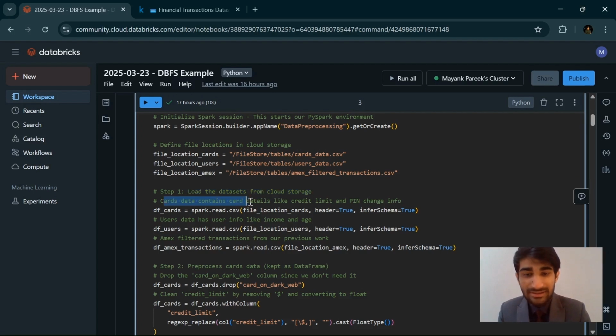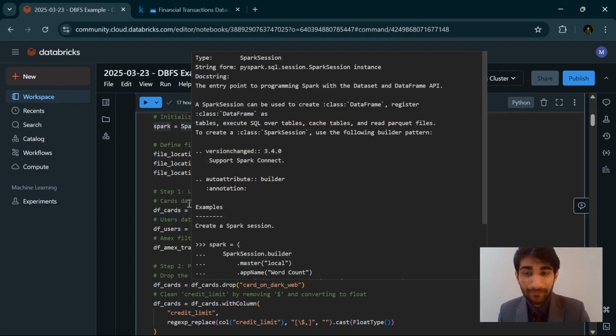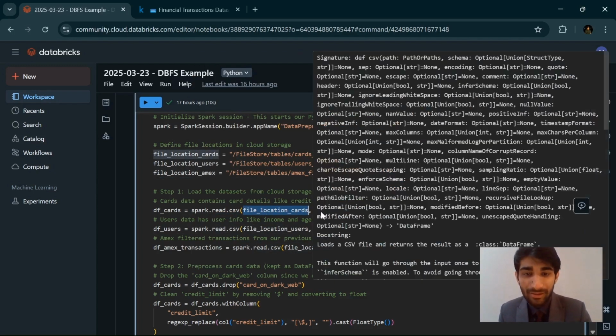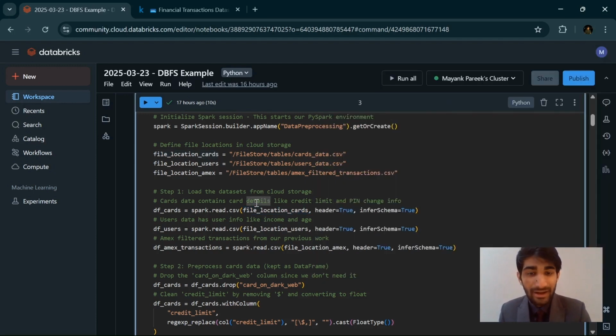Cards data contains card details like credit limit and PIN change information. So what we are going to do is, we are going to create a data frame as df_cards, and instead of using pandas, now we are using Spark over here, spark.read.csv. In this, we are passing the CSV file. And the two other things that we are passing are basically my header and my inferSchema. So what is header?